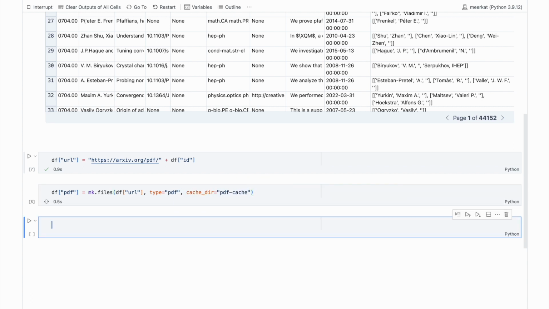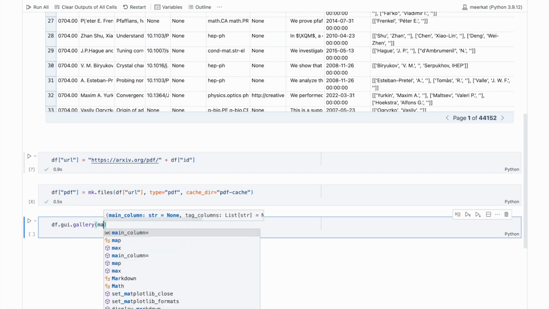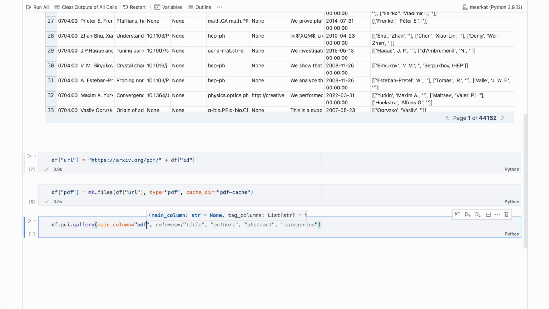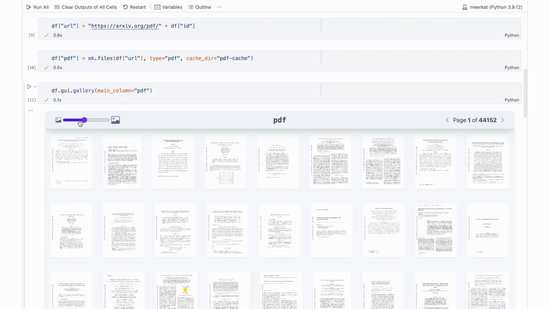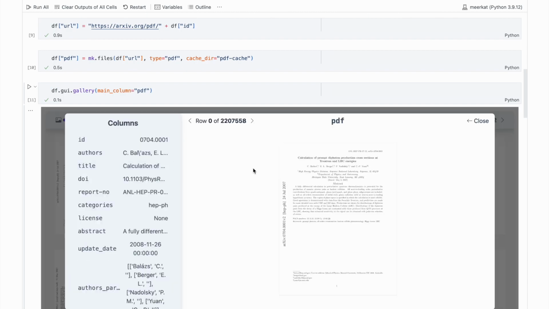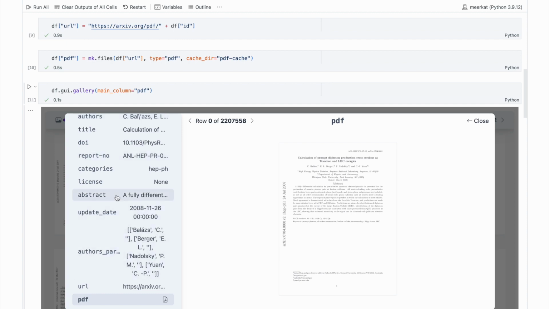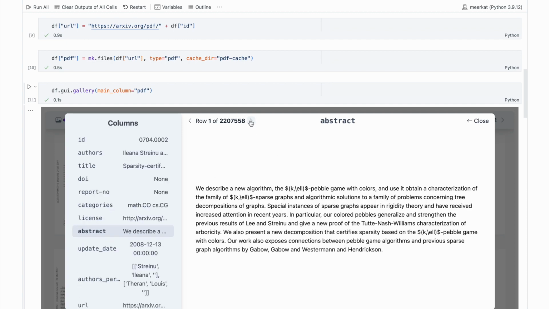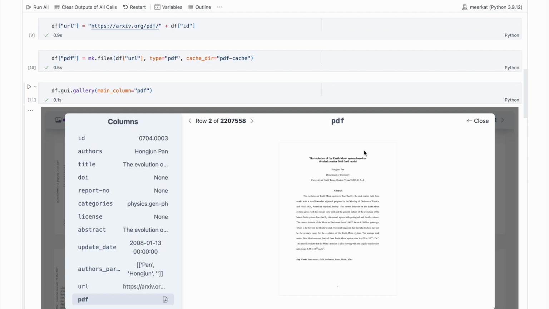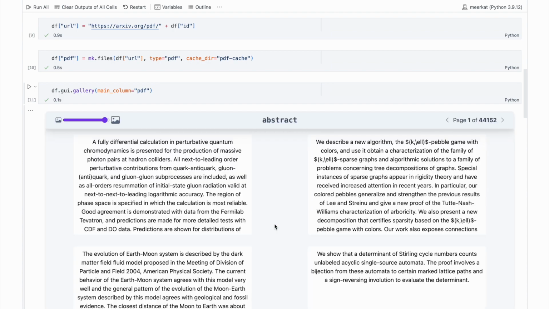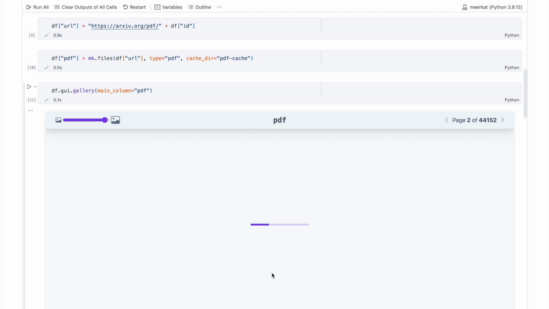It's difficult to explore the PDFs in a spreadsheet, but what if we had a different view of the data frame that allowed us to better visualize the PDFs? Meerkat provides a bunch of different ways to visualize data frames beyond spreadsheet tables. For example, with a single line of code, we can create a gallery which displays the first page of each PDF in our dataset. We can focus in on specific rows of the data frame and see the PDF alongside the metadata that we mentioned earlier.